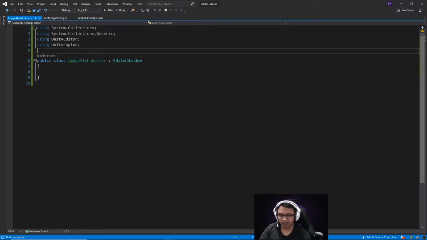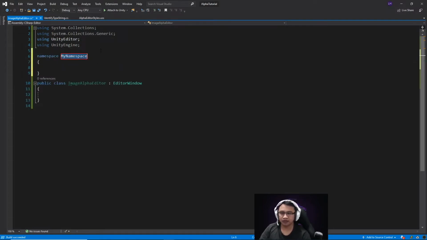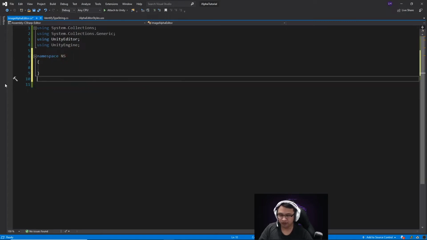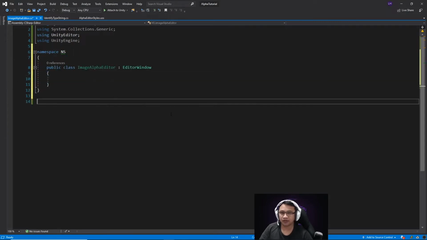Next, I'm going to put in a namespace. I'm just going to use NS, which is the initials for my business, but you can put whatever. This editor tool has been recently accepted onto the Asset Store. So part of the practice for submission is actually including your scripts in a namespace. So that's why mine's under my business name.